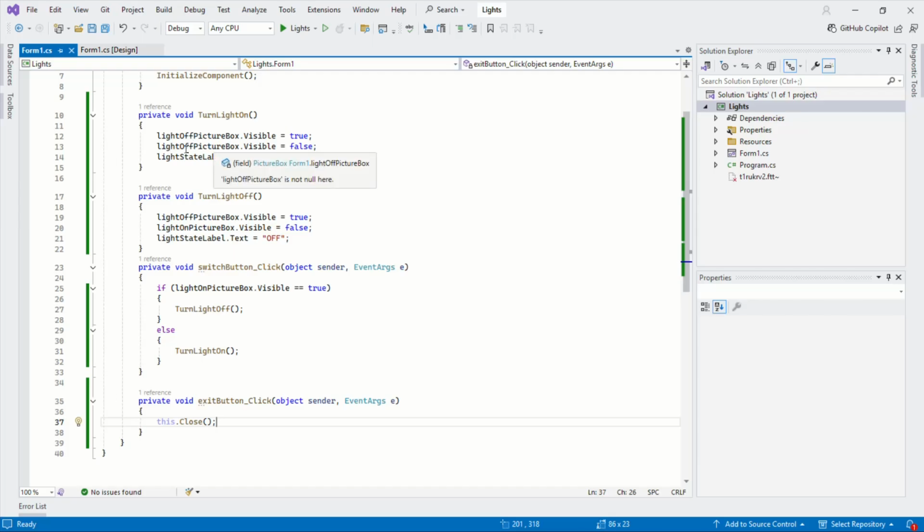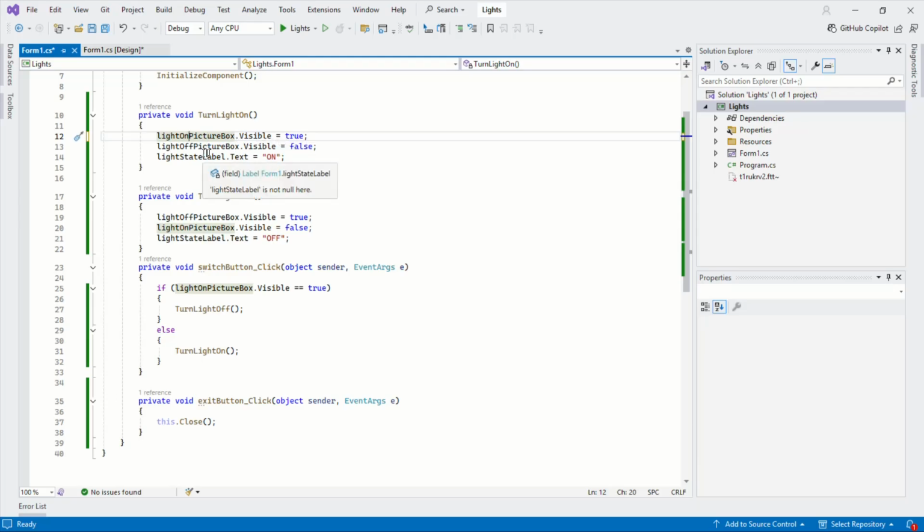Turn light on: light off picture box equals true is wrong. It should be light on picture box. So there's where the error was. So take this out of here and put on in there. We're going to turn it on, and then light off picture box dot visible equals false, and then the label state equals on. So that's why you do these checks before you ask somebody to do this or whatever. I want to check one other thing here.